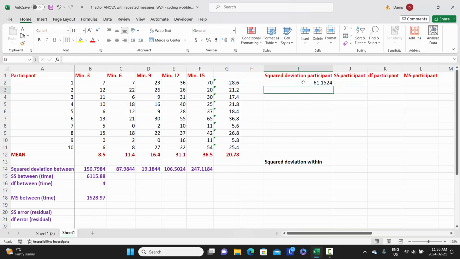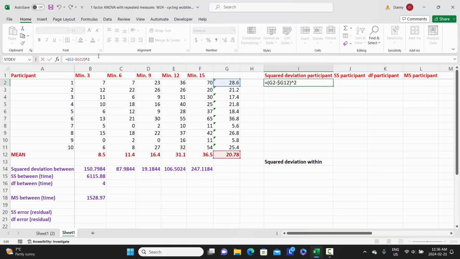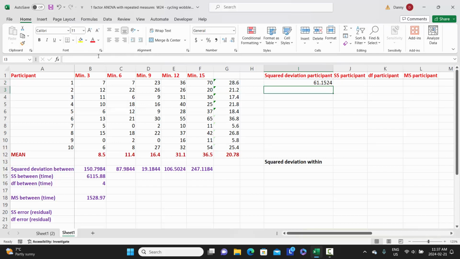Now I need to highlight the cell once more, and go up to the formula bar, and as we did in the previous video, I'm going to shift 4, put the dollar sign in front of the G, and put the dollar sign in front of the 12, as that will lock in the grand mean when I click and drag these cells to perform the other calculations.